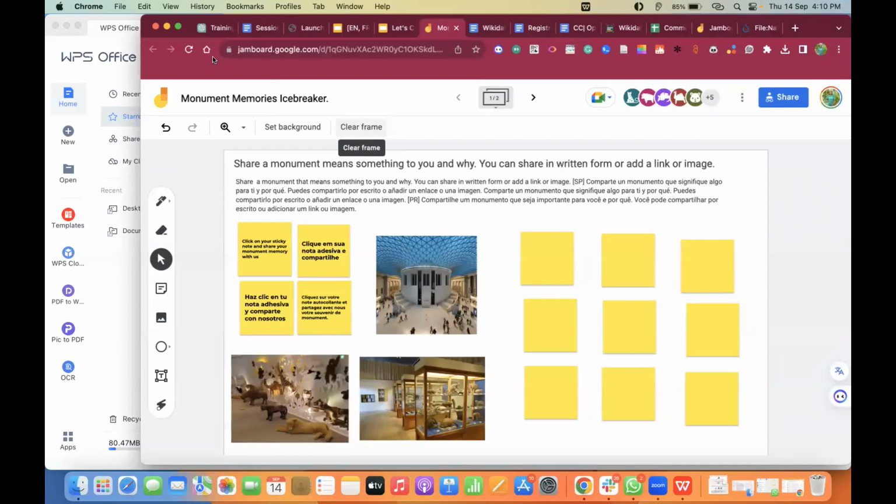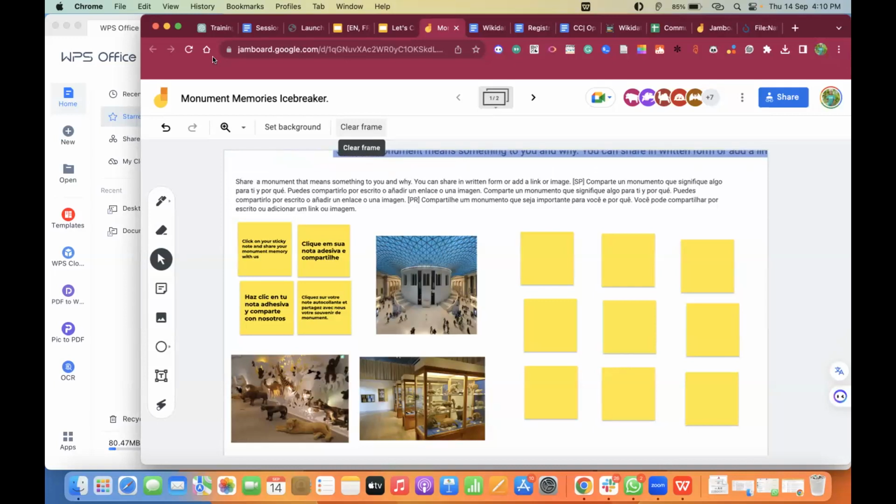And as we all know, the Wiki Loves Monuments campaign usually runs from September, right? And a good way to really get you in the mood of how we are going to use Wikidata to improve monuments is we want you to share a monument that means a whole lot to you using this Jamboard.